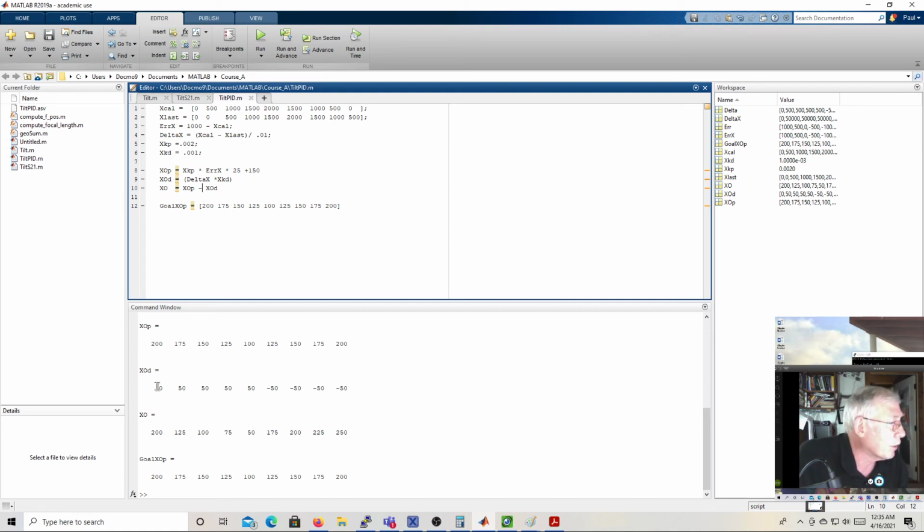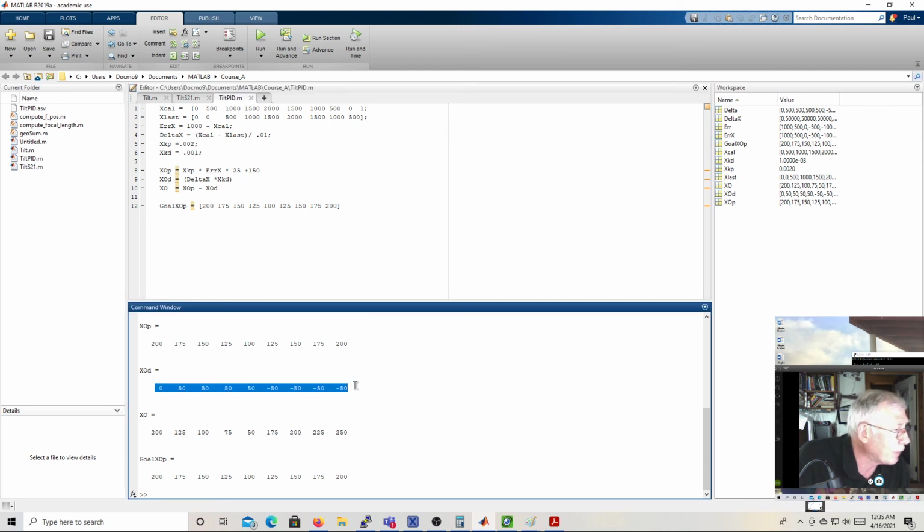Now the question is, what should this be? And that's a good question. I don't know. This is where it becomes very empirical. So the first thing you want to do is get the proportional working correctly, and check the math and make sure it's doing what you think it should be doing.